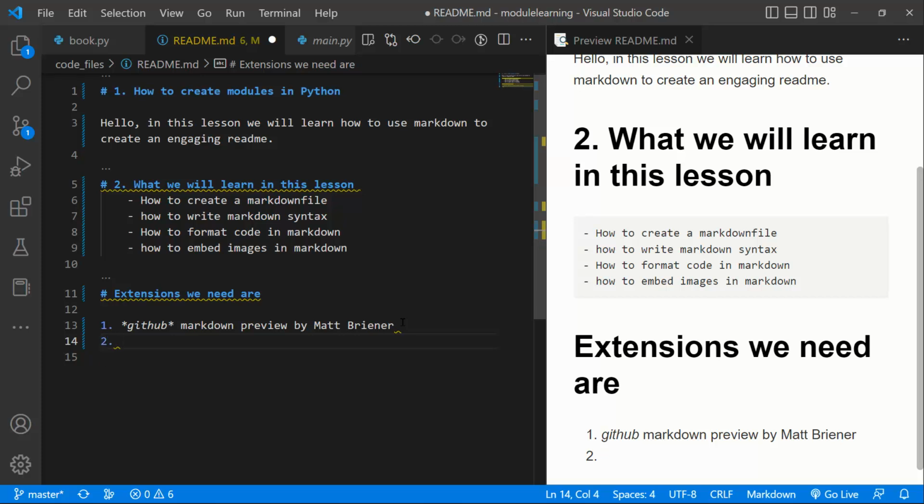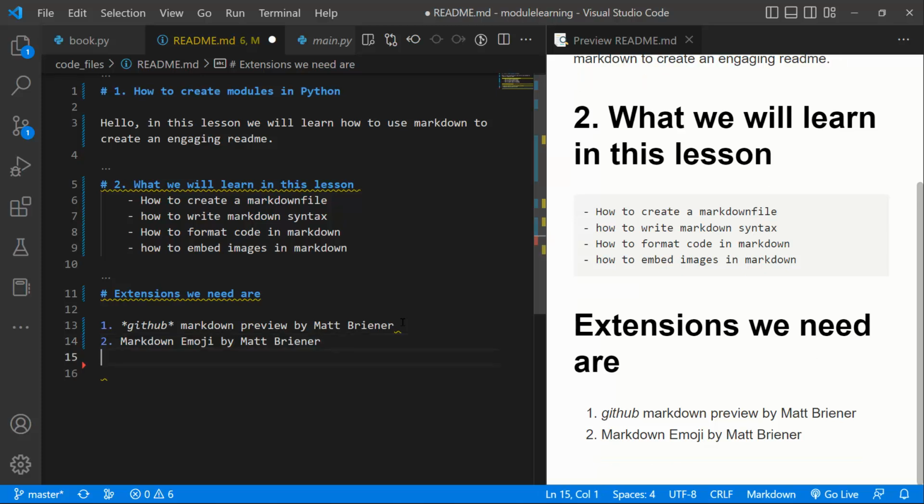So another one is the Markdown emoji by Matt Brainer. So Matt Brainer really likes that. So there is a link to the Markdown emoji. So I'll just create that link right now.